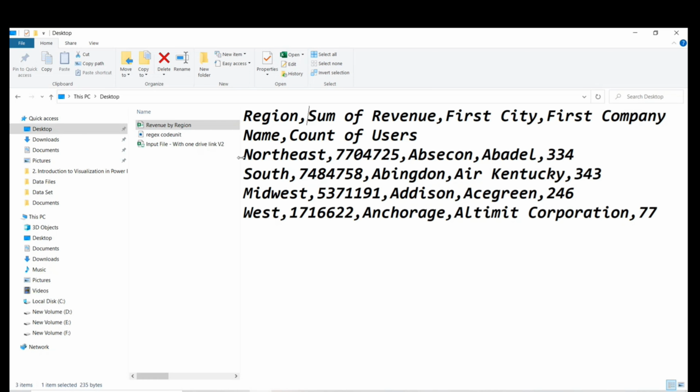Okay, and the northeast belongs to the region. This belongs to the sum of revenue. This belongs to the first city. This belongs to the first company, and 3334 belongs to the count of users.